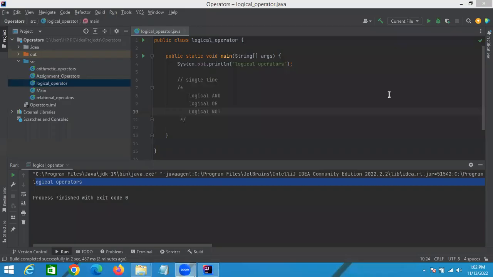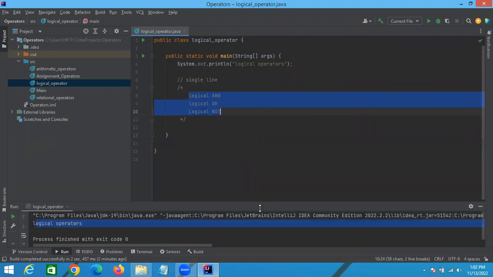So our next topic is about logical operators, in which we are having three gates: logical AND, logical OR, and logical NOT gate. How we can create all these things? What is logical AND, logical OR, logical NOT? Let me create one truth table for this.